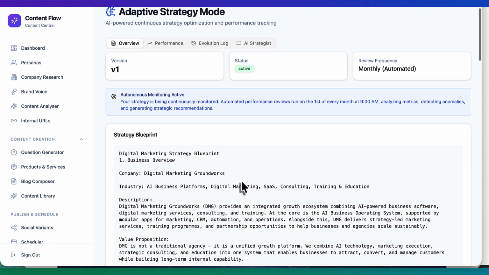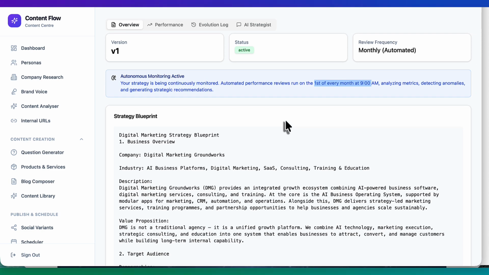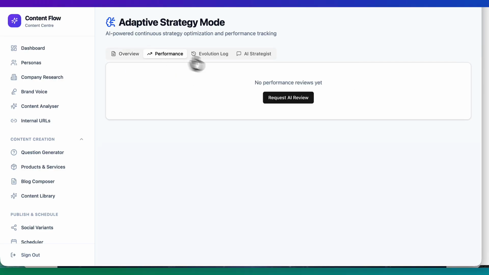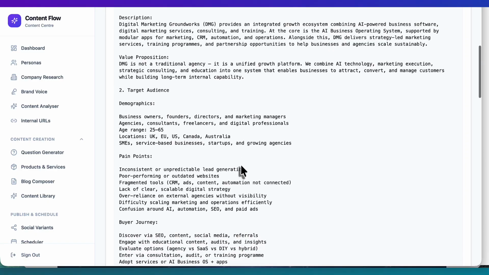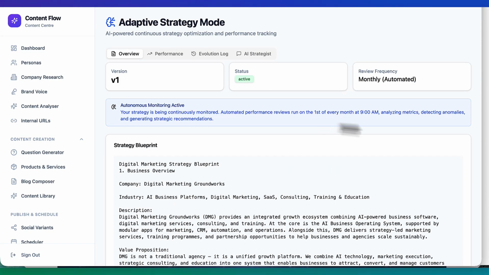So again, it's like a blueprint. You can read here, first of every month, 9 a.m. If you've actually got an AI website within the Groundworks AI ecosystem, you can deliver content straight to the website app. So again, I'll show you the bigger picture in a second. But here you can get the idea that it's looking at this and adjusting it on the first of every month at 9 a.m.